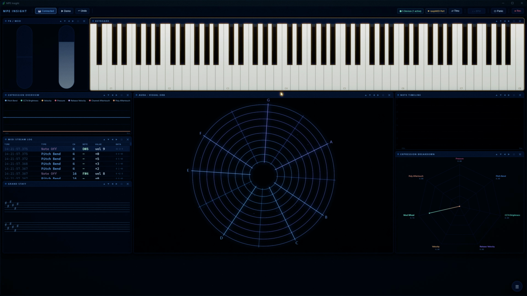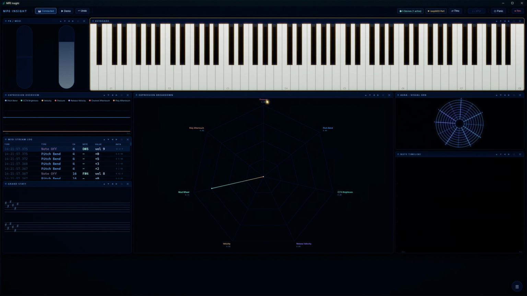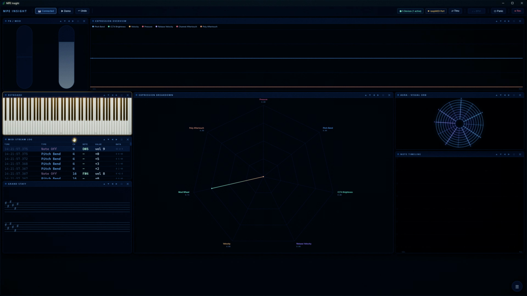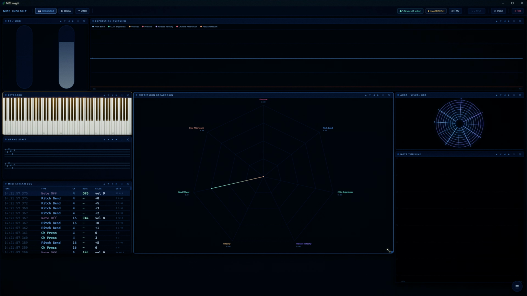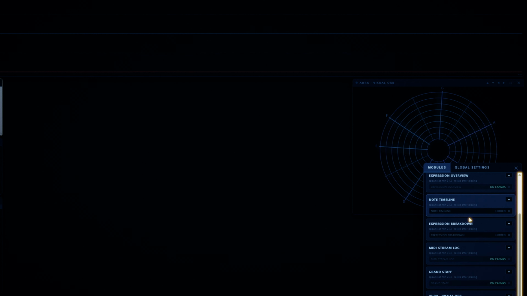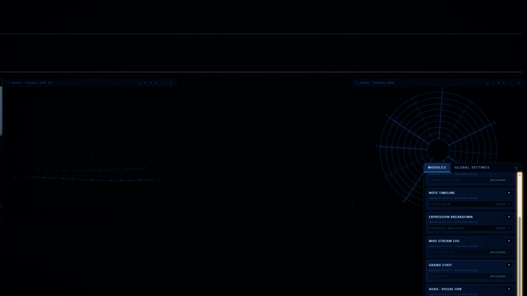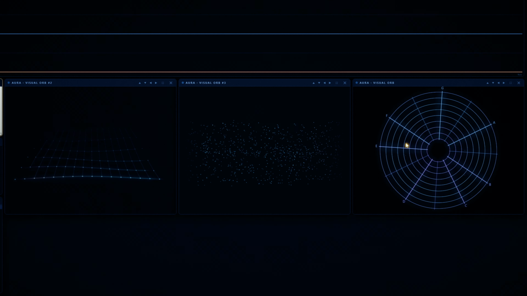So all 8 modules can be arranged however you want on a 12 column grid. You drag a module's title bar to swap its position with another one. Or you pull the resize handle to change its size. You can open multiple instances of the same module, so you could have two Aura visualizers with completely different settings running side by side.